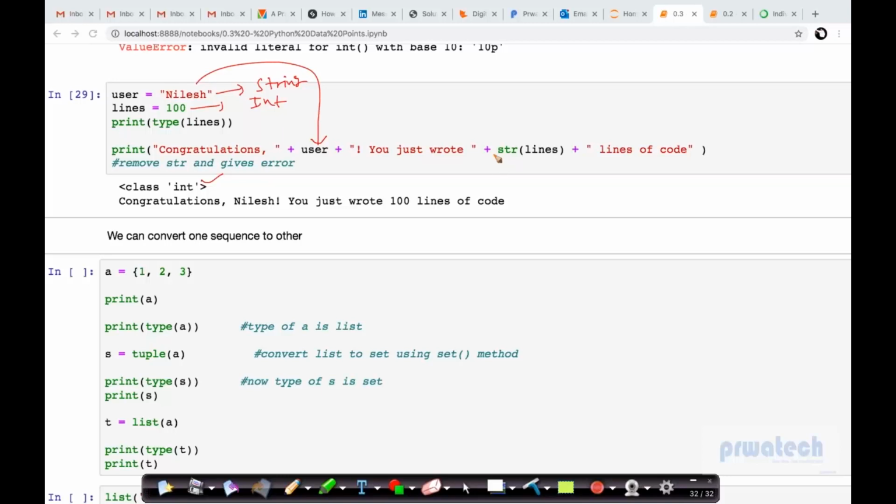Type, str lines. So line is there. Why don't I directly write the lines? Why am I writing this str? This is a point to discuss. Why am I not writing this line directly? Why am I writing this str? Why am I doing type conversion? This is what a type conversion is, and you're converting this from integer to a string. And why are you doing this? Because you are concatenating this user and lines value with a string.